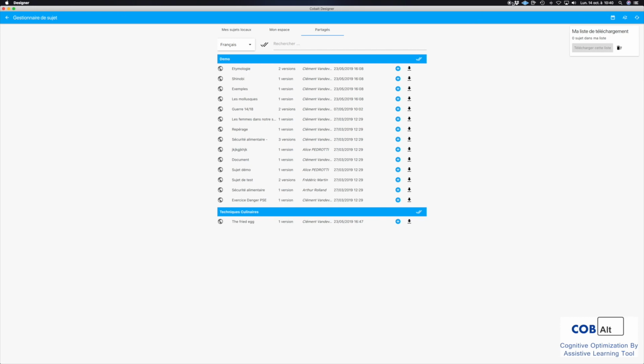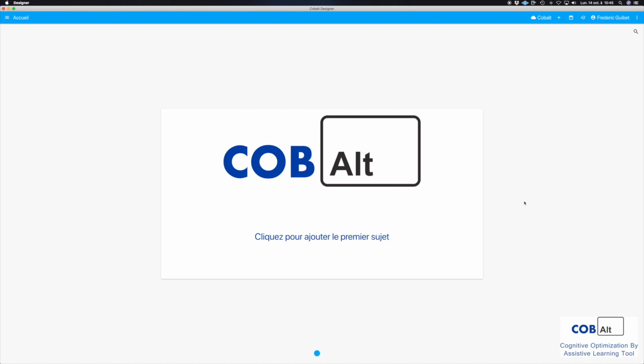Now we are going to create personalized content to explore all the editing functionality. We will create new content. As explained earlier, when launching COBalt Designer for the first time, the software will offer you to create a new content item. You can simply click to add the first topic. After you created your first piece of content, to create another one, you can simply click on the plus symbol on the top right-hand corner of the interface, like this.